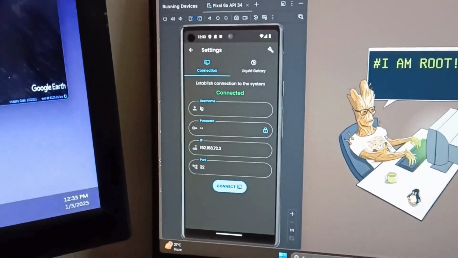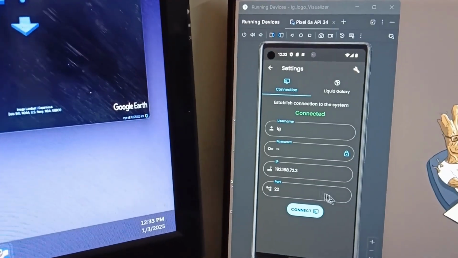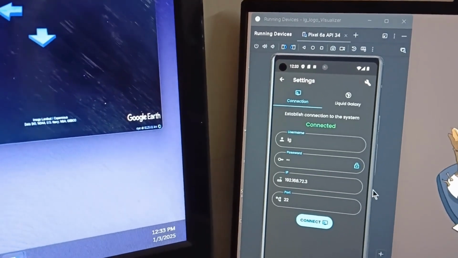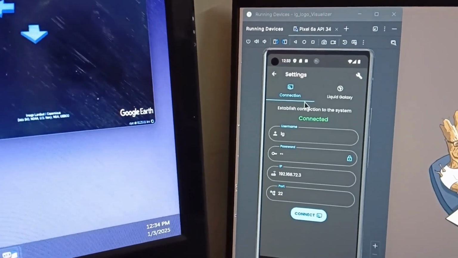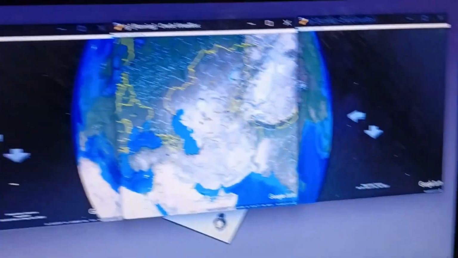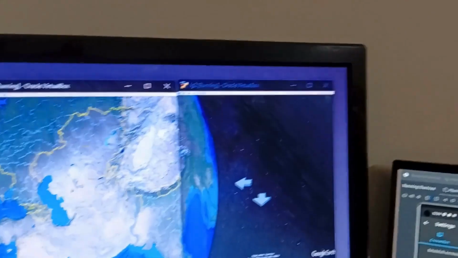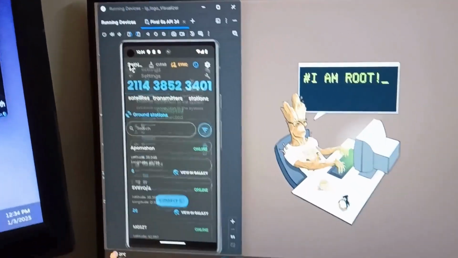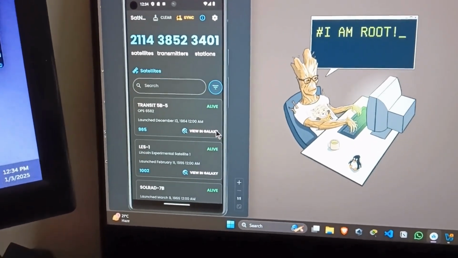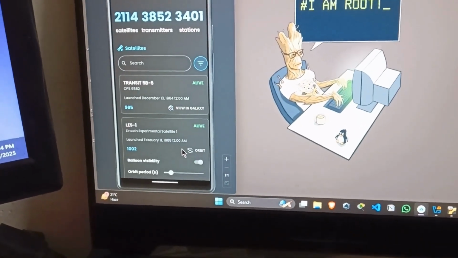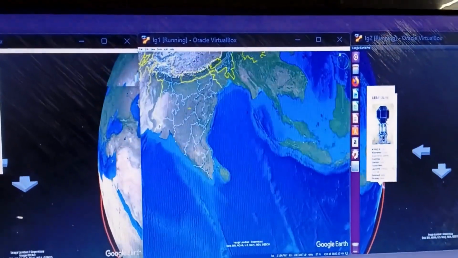Now to showcase the app, this is the SatNOS visualization tool which was developed by Miguel Algara Barros. I'm sorry if I'm not pronouncing that name correctly. As you can see, it is connected with the Liquid Galaxy system. Here we have the logo of the app, and this app actually collects and shows data of ground stations and satellites. Now to view the satellites, let's click on view in Galaxy, and we can see the satellites loading in the Liquid Galaxy machine.